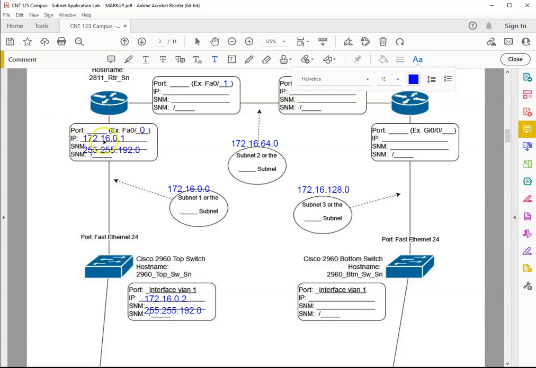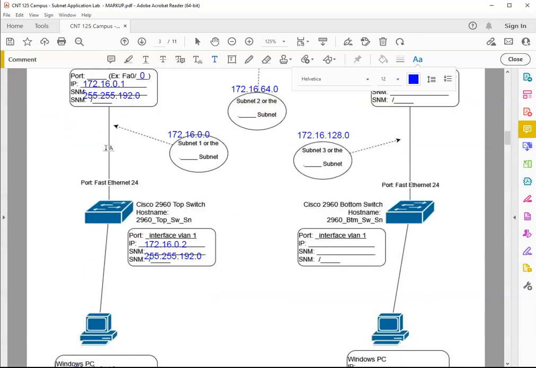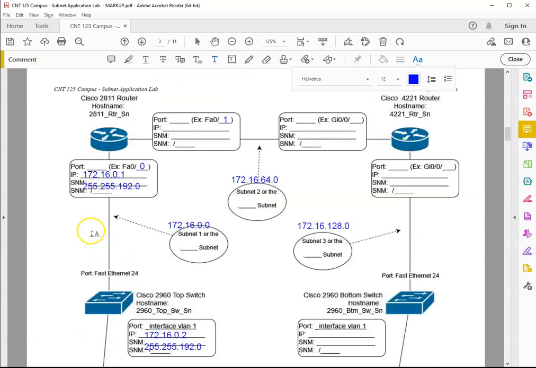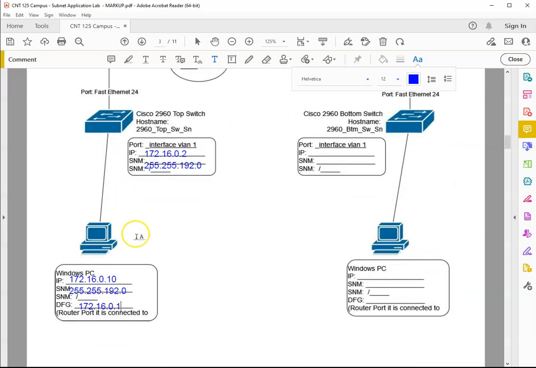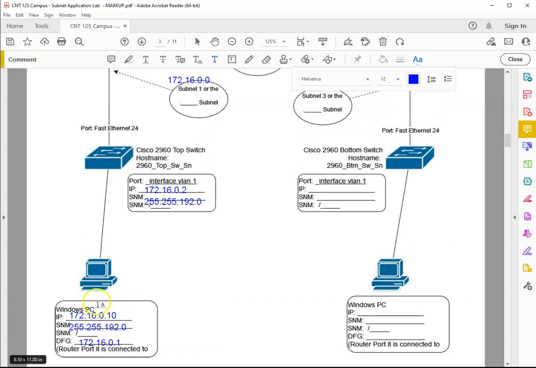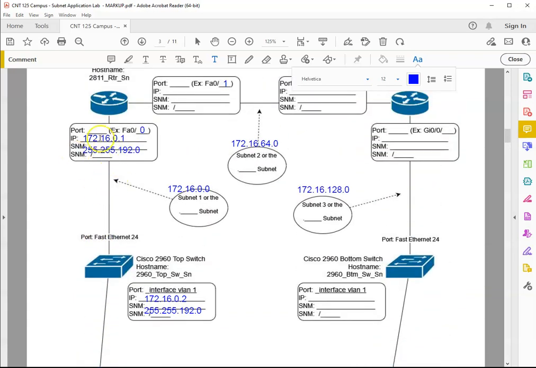So the default gateway will be 172.16.0.1. This needs to be correct, or traffic from this computer will not get out of this network. It won't be able to get to anything else. That needs to be correct. That's why I say it's the router port you're attached to, and trace it through. The first router port it hits is this one right there. So that is that side of the network.